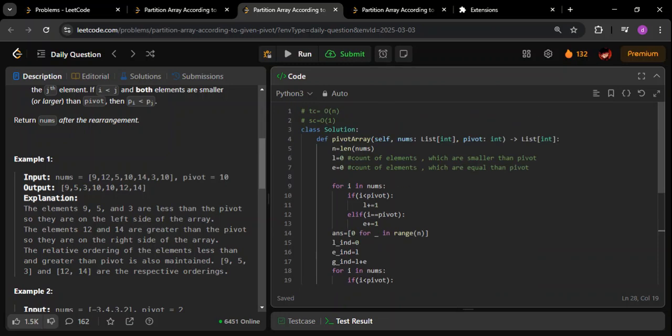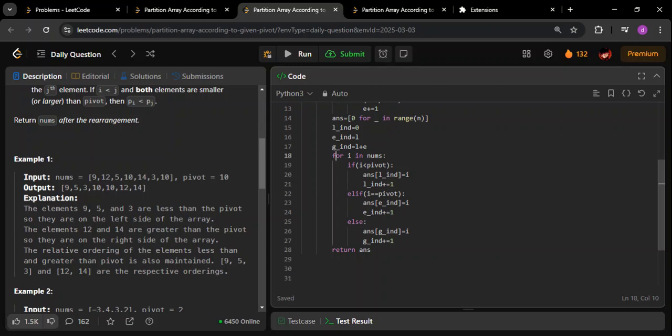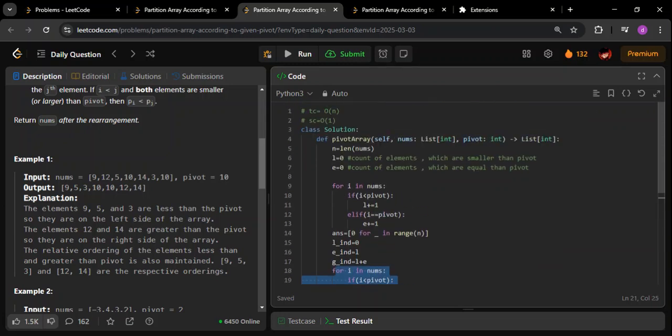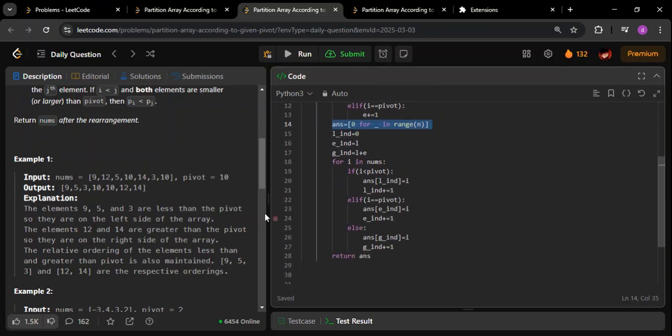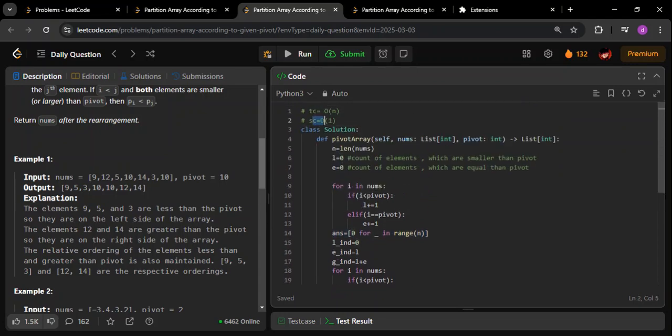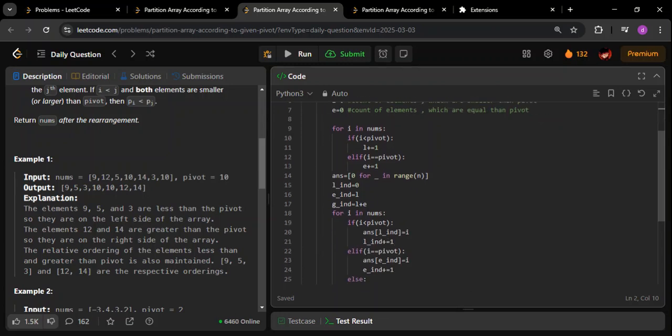This solution means that we are going through the array two times. This is the first time we are going through, and this is the second time. And obviously we are creating the answer, but this is the requirement of the question. It is not something that we need in our algorithm. That is the reason why I will say this is O(1) space complexity, because in our calculation we are not using any extra space.